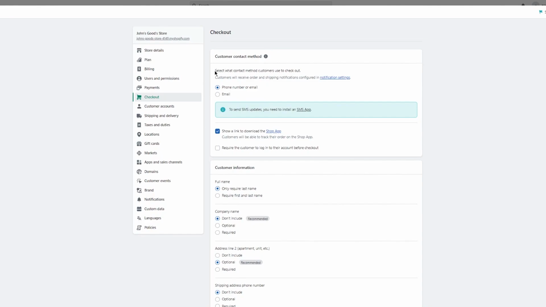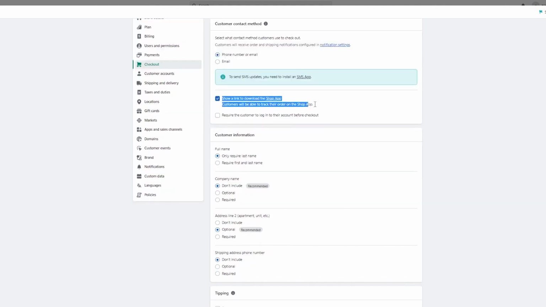So select what contact method customers use to check out. Customers will receive order and shipping notifications configured in notification settings. So you have your phone number or email, then you have your email. Then to send SMS updates, you need to install an SMS app. Okay. Then obviously you have more information down here.